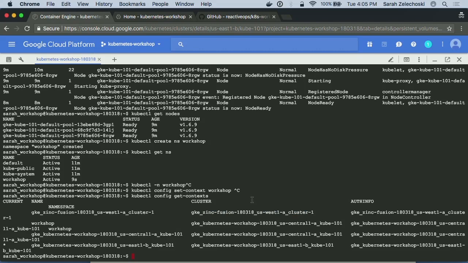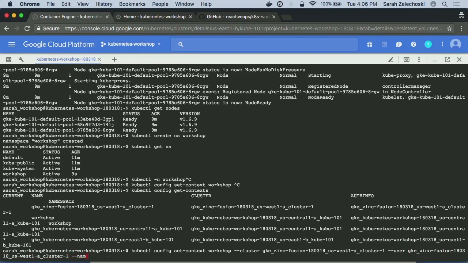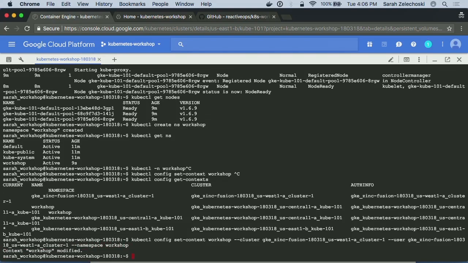So I am going to create a context. Set-context workshop, cluster, user. So in this case, remember we talked about kubeconfigs and you could create specific client certificates. You could name them however you wanted to. The default one is the entire cluster. And so in this case, the entire cluster is the user. And the namespace should be workshop. OK, yes?